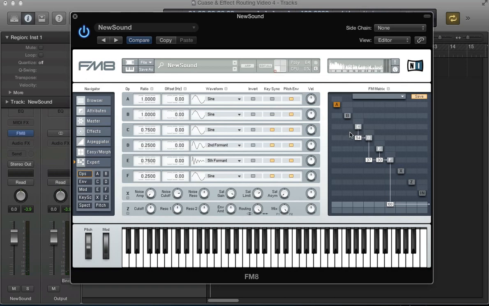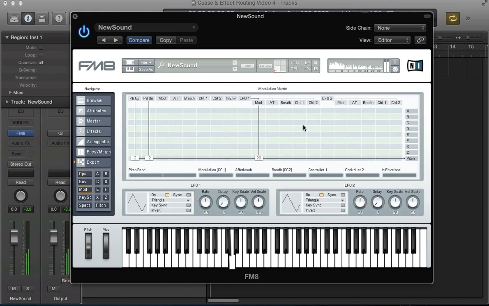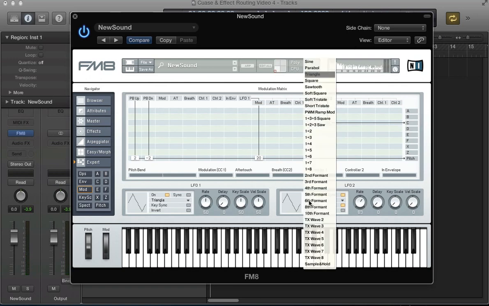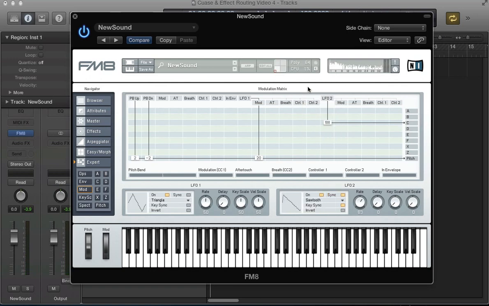It sounds a little bit too much if it's constantly like that, but if we start to add an LFO to operator C, we get quite a nice effect on the sound. So let's push the rate up to 63. Change the waveform of the LFO to sawtooth.